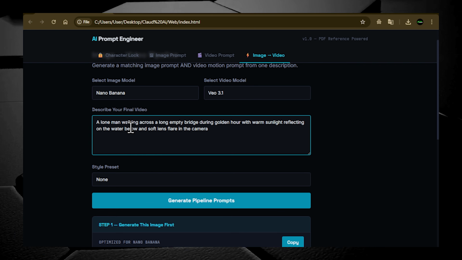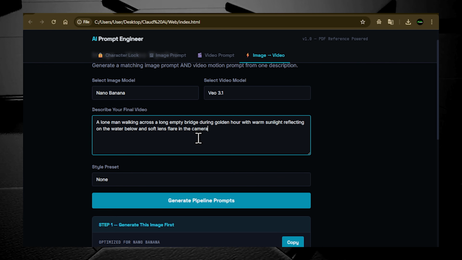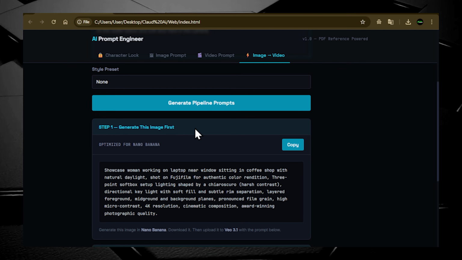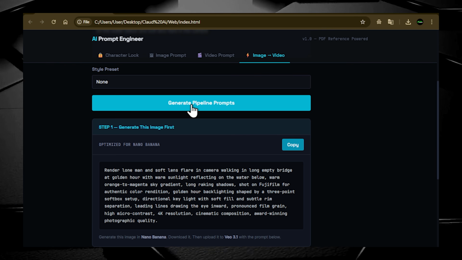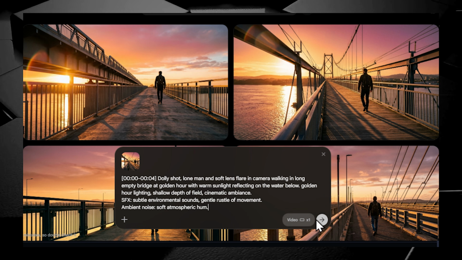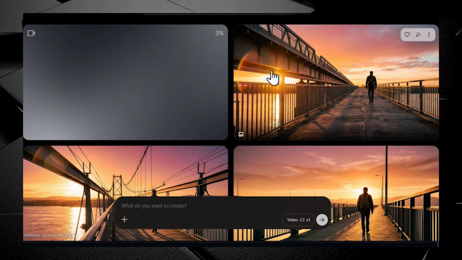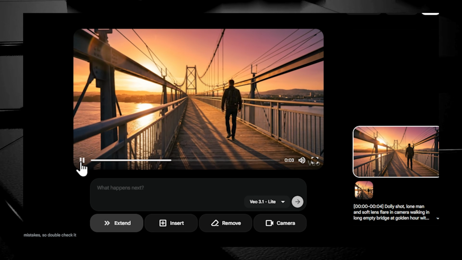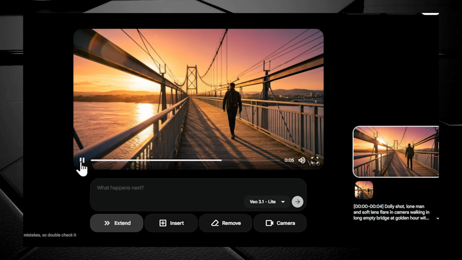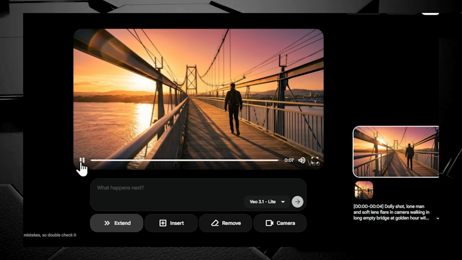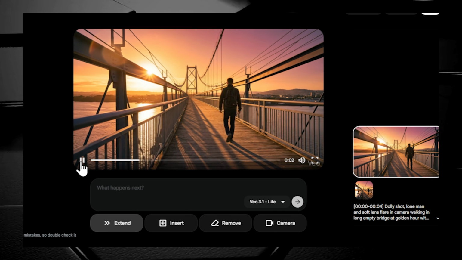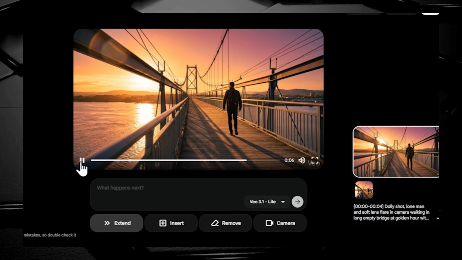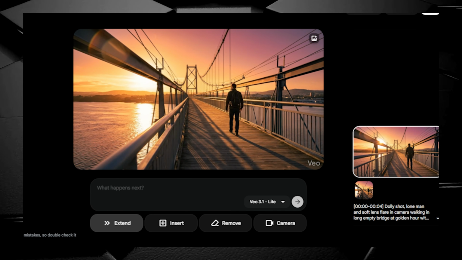One last test, Nano Banana 2 and VO3, a cinematic shot of a lone man walking across a bridge. Hit generate. I generate the image using Nano Banana 2, then animate it using VO3. Look at this. Perfect matching sound effects. It is like the ending scene of a Hollywood movie. That is what happens when the tool reads the manual for you.